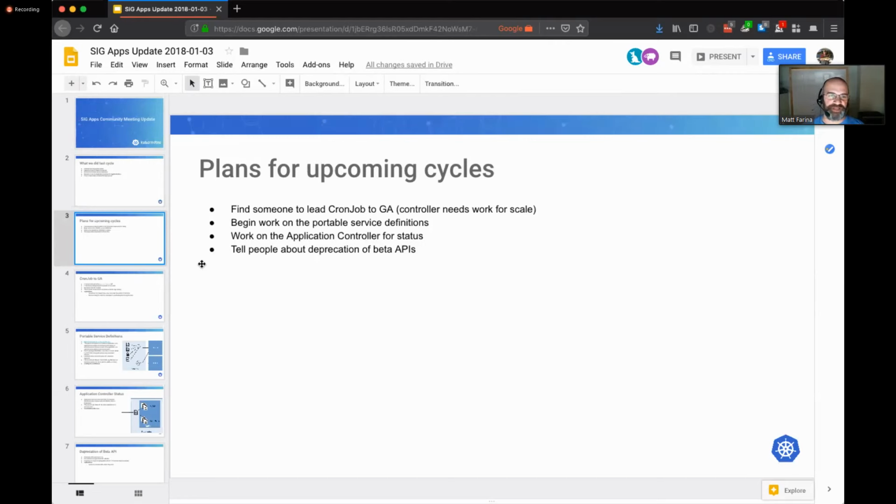So what are we doing? It may not be a surprise. We're actually going to start executing on a number of these things, either beginning work, or we're actually looking for somebody to help us lead cron job to GA, because a bunch of controller stuff needs to be rewritten. And so we are actually looking for volunteers or people who want to be a maintainer and involved in taking this to GA. So I'm actually going to walk through each of these because they're kind of the things we've got going right now.